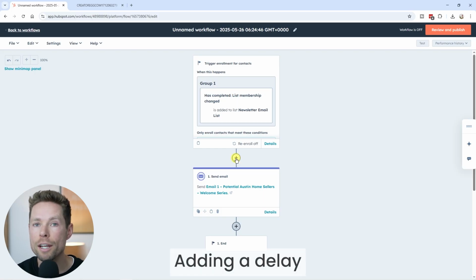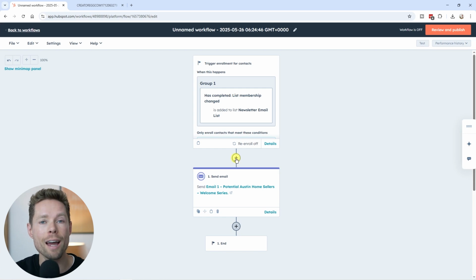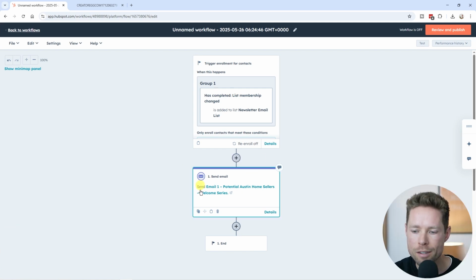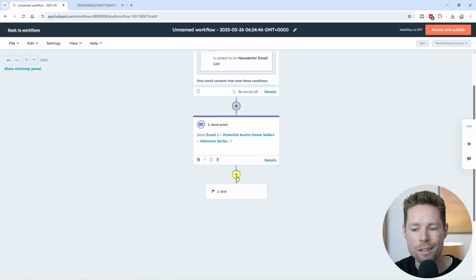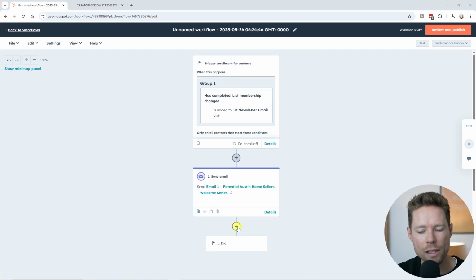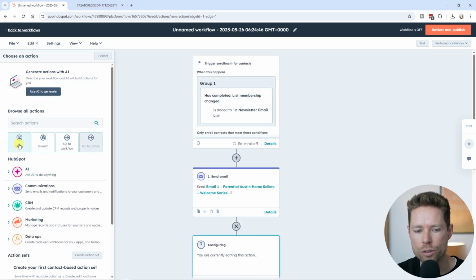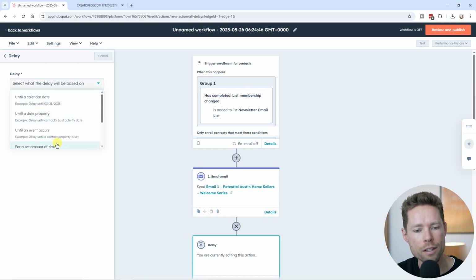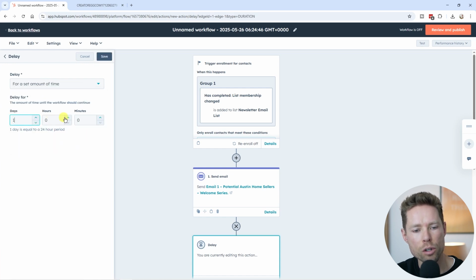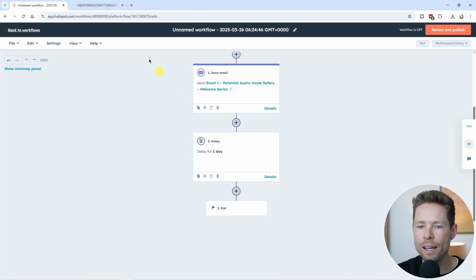So another common action item is the delay. So let's say we want to send another email after 1 day. That means we have to add a delay. So within HubSpot, this is our first email. So let's say we want to add a 1-day delay. So we click the plus icon here. We're going to go to delay and then select for a set amount of time and choose, for example, 1 day. That is what we want. And then click on save. So now we added the delay inside HubSpot.